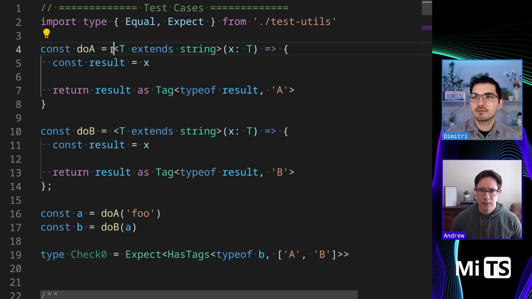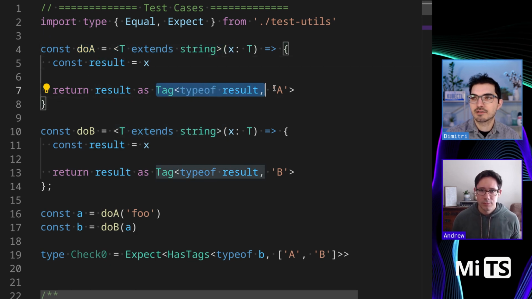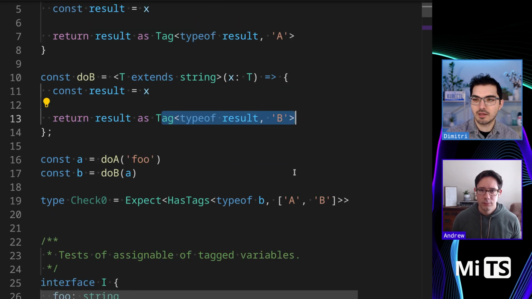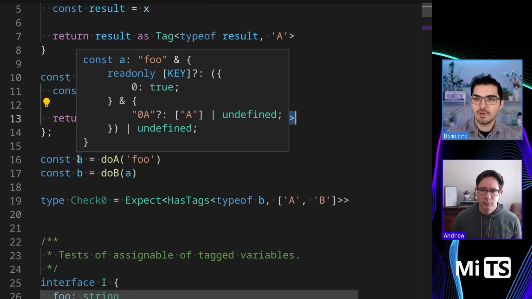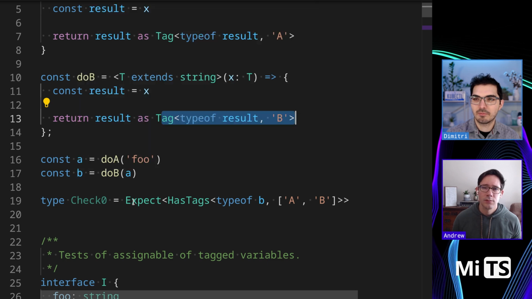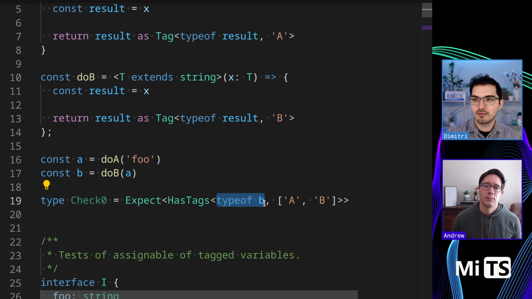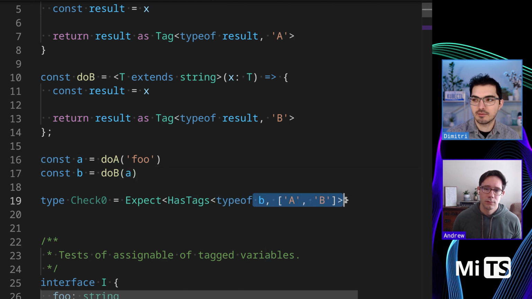We have a T extends string, so it's a generic T. It returns the result as, and then we're tagging it with A. And the same thing for B, we're tagging with B. So the type of A is a tagged A and the type of B is a tagged B. Oh, and then we tagged it again. So we're expecting the type of B to be AB.